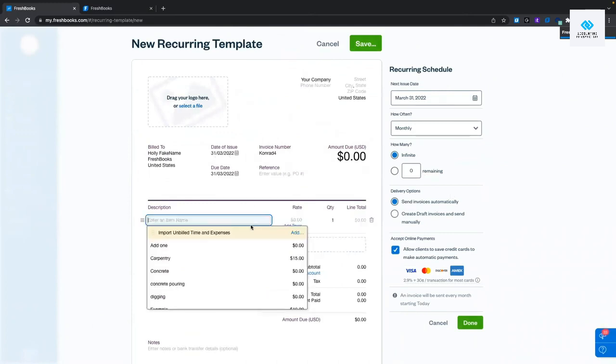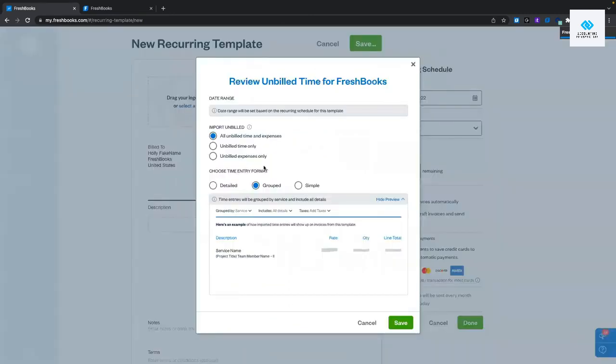We are going to add a line item. And for our purposes, I am going to hit the import unbilled time and expenses. You'll notice this is sort of gone because the date range will be set based on the recurring schedule for the template. And how do we want to display it? Detailed, grouped, or simple. And again, it gives us the control to add or remove what we like. I'll put grouped. All unbilled time and expenses.